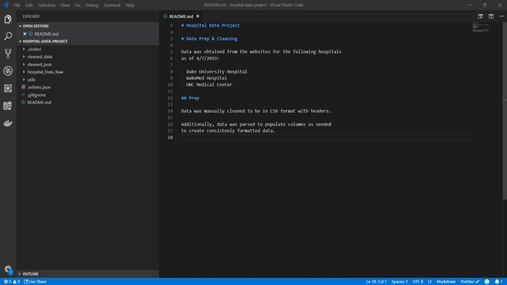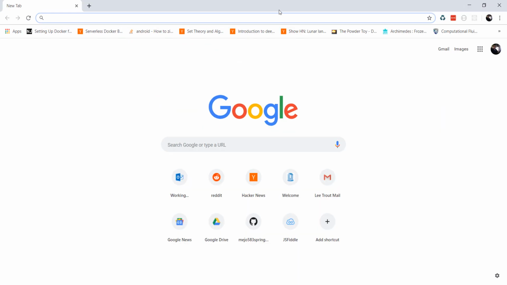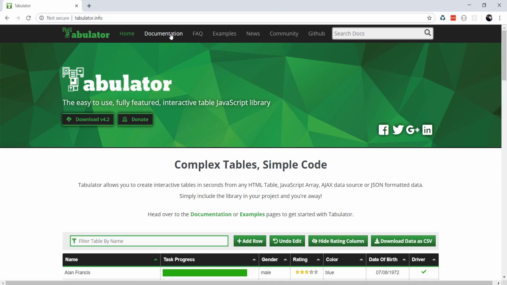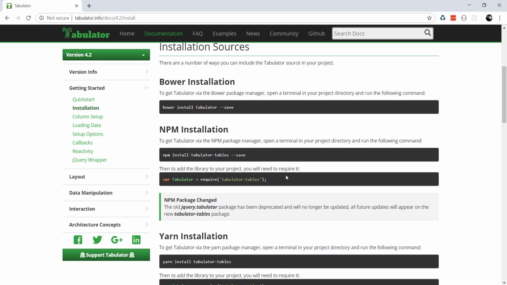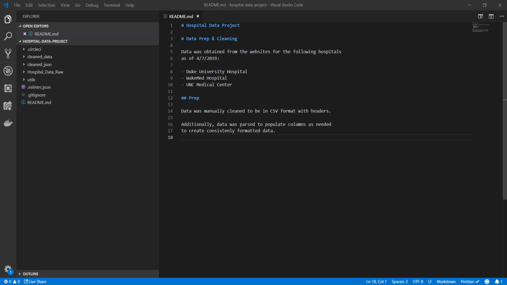So I'm just going to open up Chrome here. And we're going to use Tabulator. So that's tabulator.info. And I'm just going to go ahead and switch over to the documentation. We'll be coming back to this. We can look under probably quick start or installation, but we'll be using npm. So I'm just going to hang on to these documents right here.